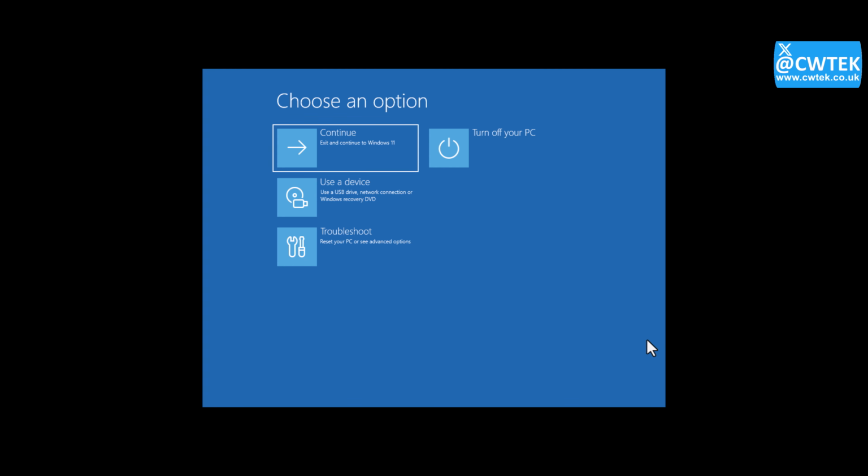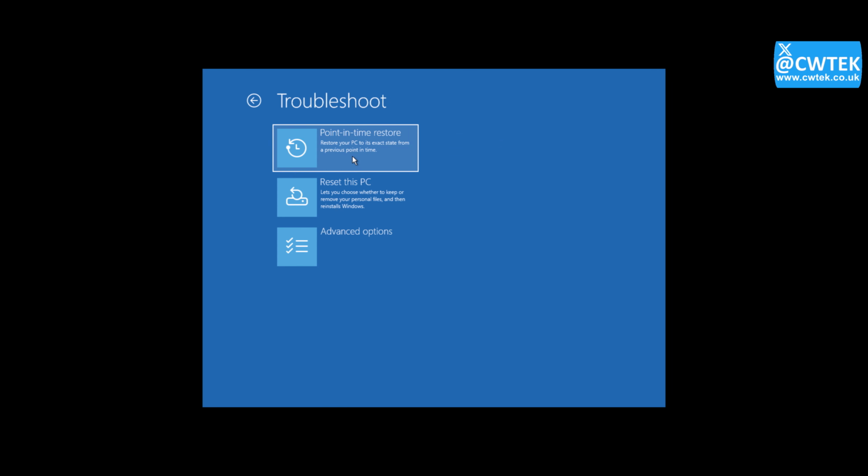If your computer's still not playing ball and you end up coming back to this screen, then try clicking on Troubleshoot and then try Point in Time Restore. So this restores your PC to its exact state from a previous point in time. So it does actually regress your files, your settings and things like that back to an earlier time. Obviously, if you can get back into Windows and you can back up your files, then do so before selecting this option. So click on that.